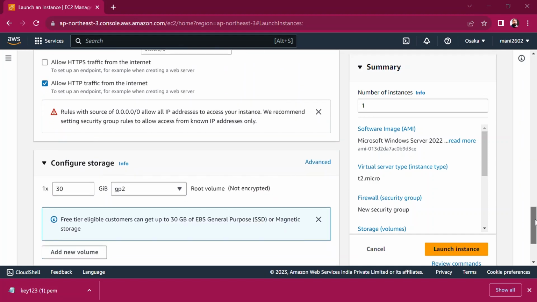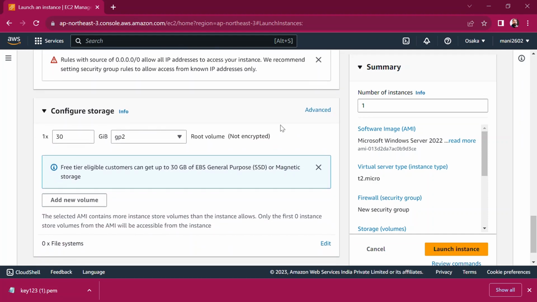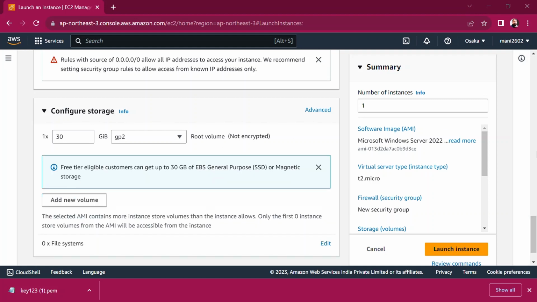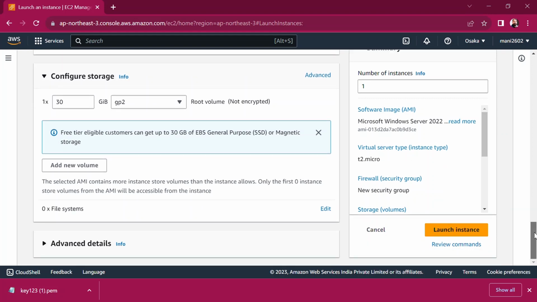Okay, so come to the storage part. By default AWS provides you 30 GB root volume, where the OS will be installed. Root volume means where the OS will install. Then you can add a new volume, like 20 GB or 30 GB, and use it. So in my case, 30 GB is enough.